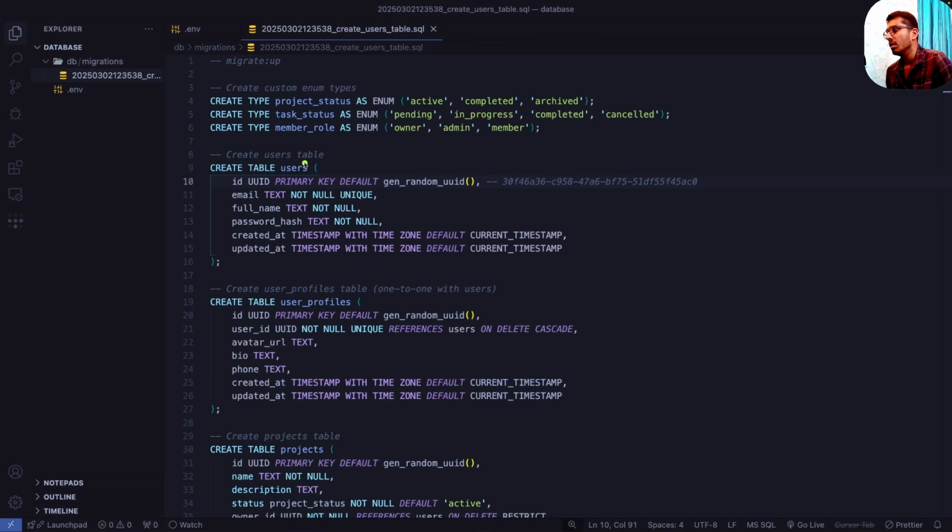Second thing, all the table names and all the field names will be small case and snake case. By that I mean, if it is a single word, it will be small case, of course, as we have users, ID, email, right? All small case. If it has multiple words, let's say full name, password hash, created at, updated at, then we'll use snake case.